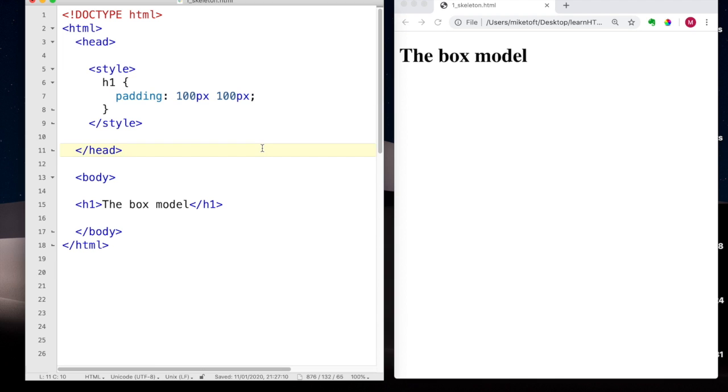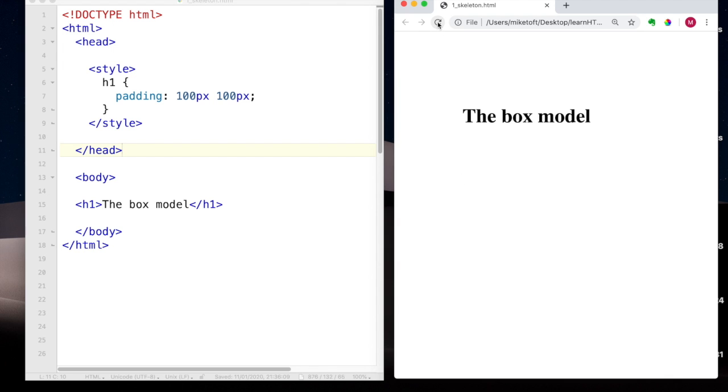So I'm going to hit save there. And what are we expecting to see? Well, I'm expecting that this box model text on the browser is going to come down the screen 100 pixels and then to the right by 100 pixels. So I'm just making sure I've saved the CSS. I'm going to click refresh on the browser, and there it is. It's gone down 100 pixels and gone to the right 100 pixels.